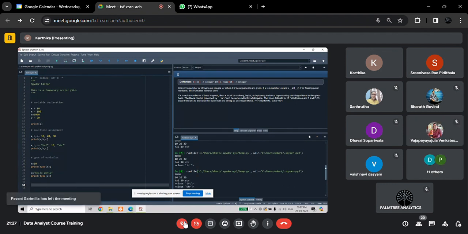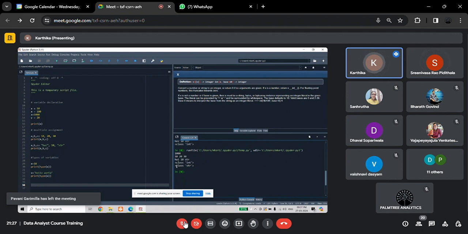can you see here? Class string. First it gave class integer because above we have declared the same variable as 10. So it has given class integer. And next I have declared the same variable with hello world. So it has given class string.